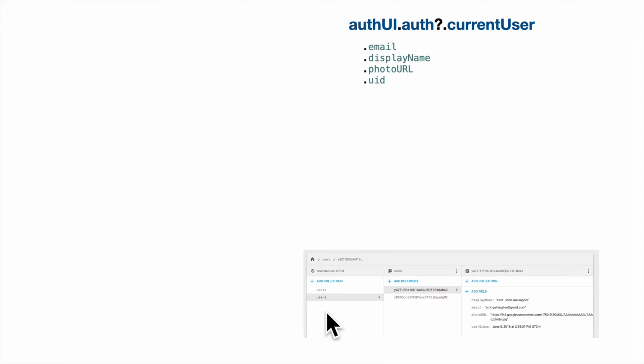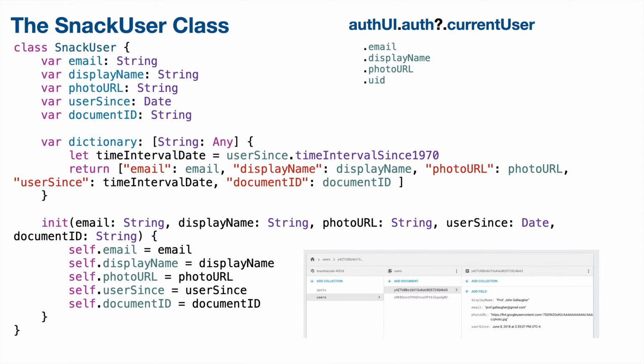So what we're going to do is this. When the user logs in for the first time, we'll get information from this current user data structure, and then we'll use it to populate a database collection that we'll call users. So just like we keep track of spots, we're going to keep track of users too. Now we'll have to create a users class. We'll call it SnackUser because we don't want to confuse it with an already existing user class that's part of the Firebase system. And SnackUser will have properties that we get directly from current user.